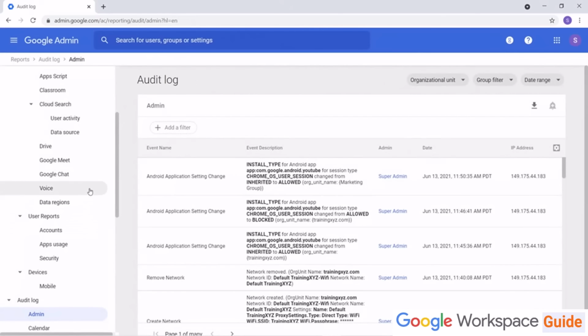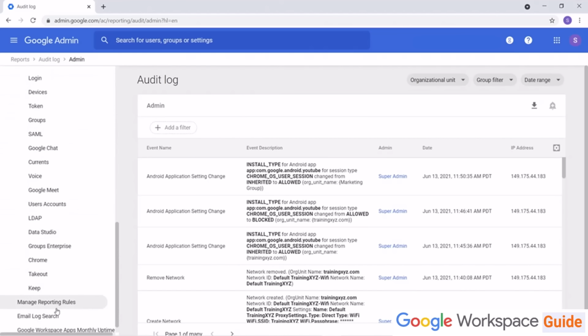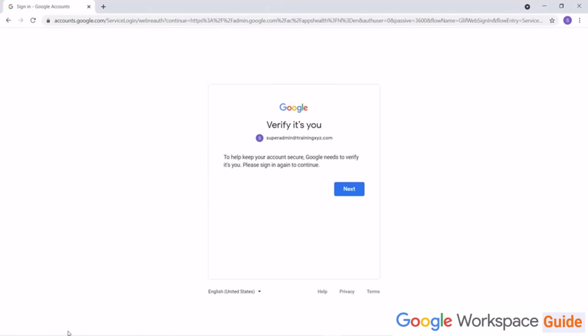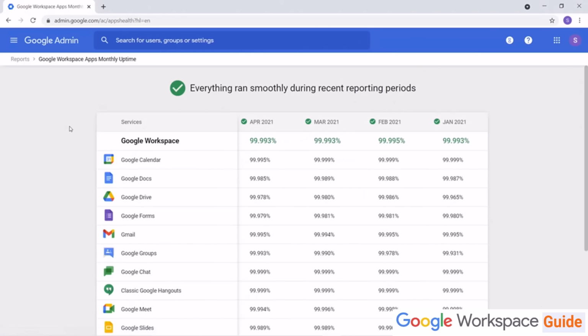Audits provide specific user-level analysis of events on your domain, which can include actions such as service changes, user creation and deletion, and license assignments. At the very bottom of this list are alerts, which are auto-generated reports based on predefined circumstances, and a link to view an overview of the Workspace app's monthly uptime. Between all of these, you can easily monitor both suspicious and benign activity on your domain.